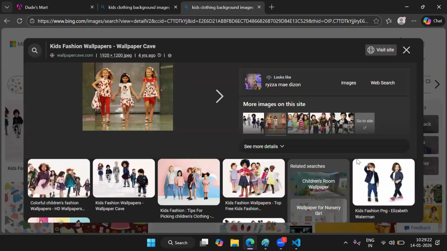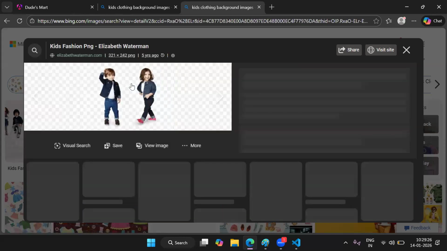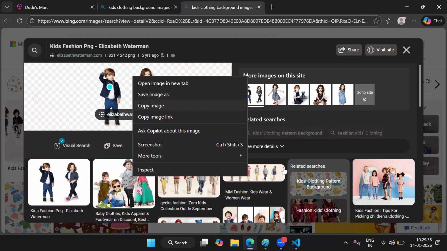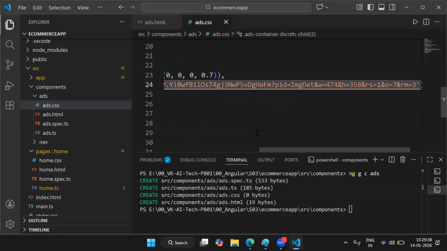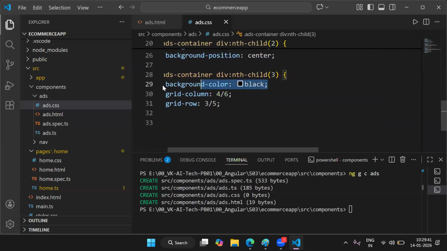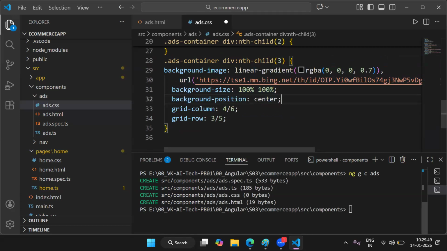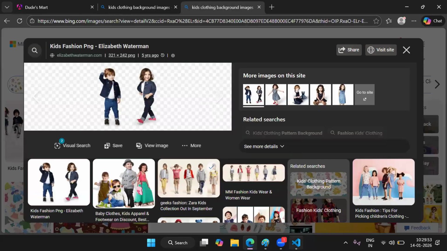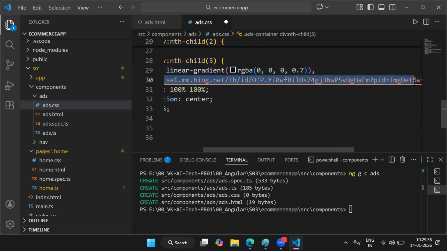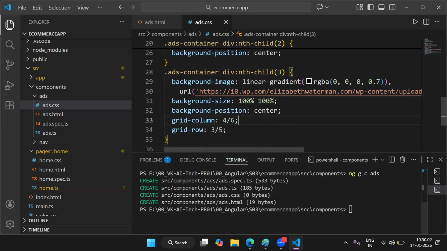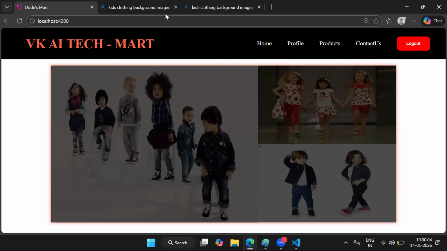Now, same thing I want to do for another image. I will take this image. Copy image link. Here I have to remove this, but before that I will copy these three properties. And again I have to copy that image. Copy image link, and let's add that image. Now see, if I go back here, I got it like this.